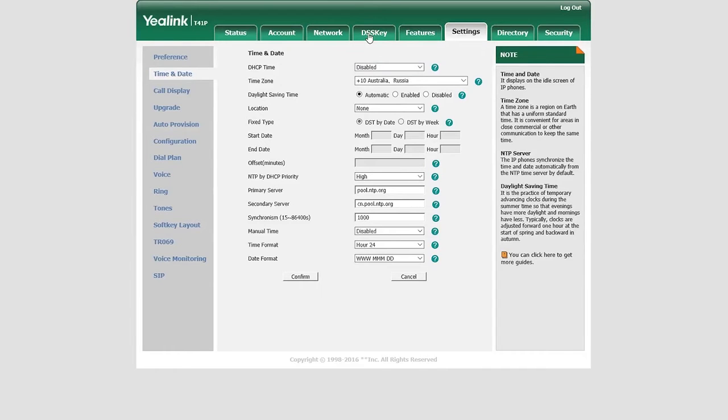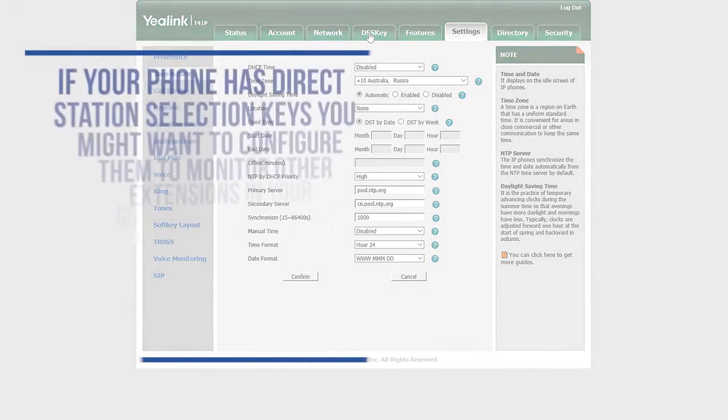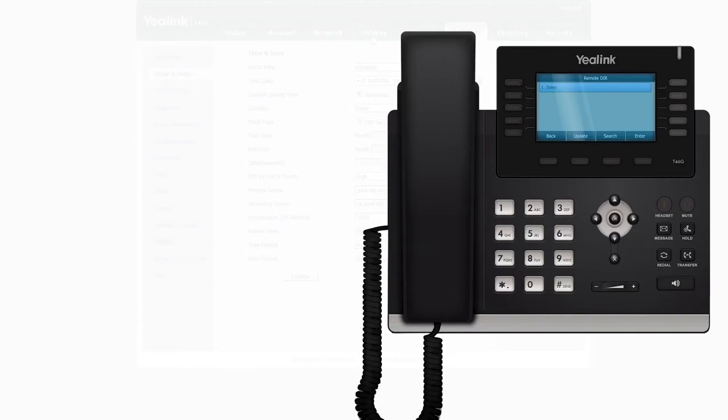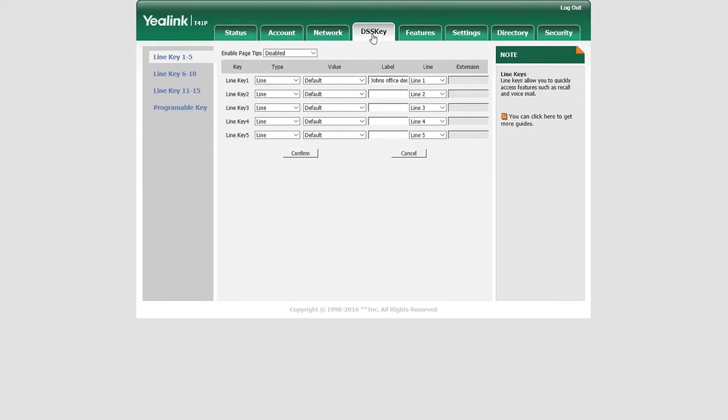If your phone has direct station selection keys on the side of the handset, you might want to configure them to monitor other extensions in your business or to perform quick dial features to dial external phone numbers. To do this, select the DSS key tab. We will leave the first two keys as line keys so that you're able to place a caller on hold while making another call. But we need to change the line field for the second line to point to the same SIP account. So let's select line 1 here.